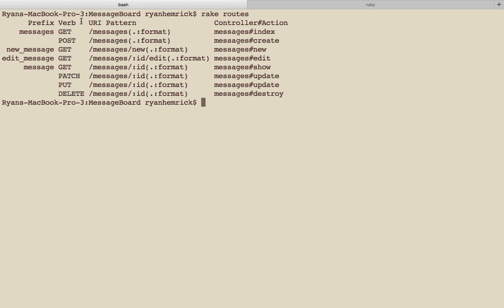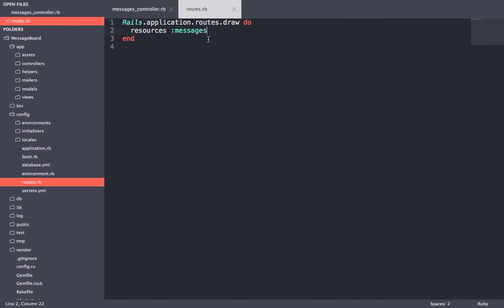So right here you have the URL that the actions correspond to. The index action by default corresponds to just /messages, and we want to change that to nothing. We want it to be our root path. So a new message, for example, corresponds to /messages/new. That's where we would go if we want to create a new message. So first let's set up our root path.